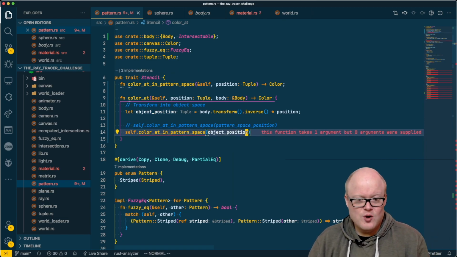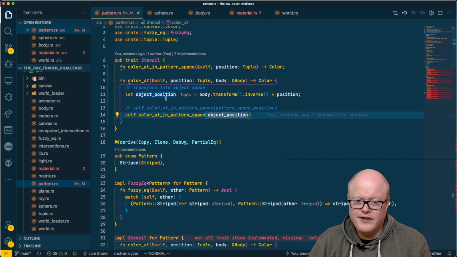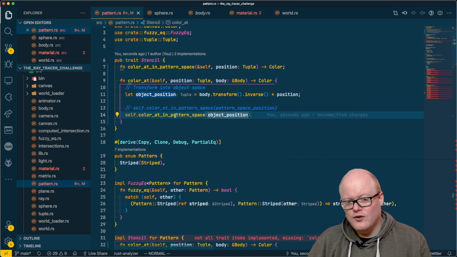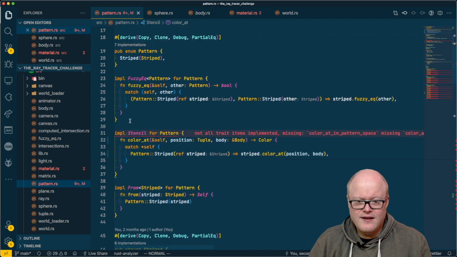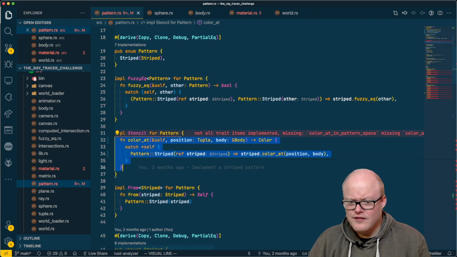So let's have this object position here. Let's render. Oh no, no semicolon there because we want to return it. So let's do this. So the naming isn't 100% right yet, but let's see if this works out at all. Not all trait items are implemented. Yes, they are not. This is right.